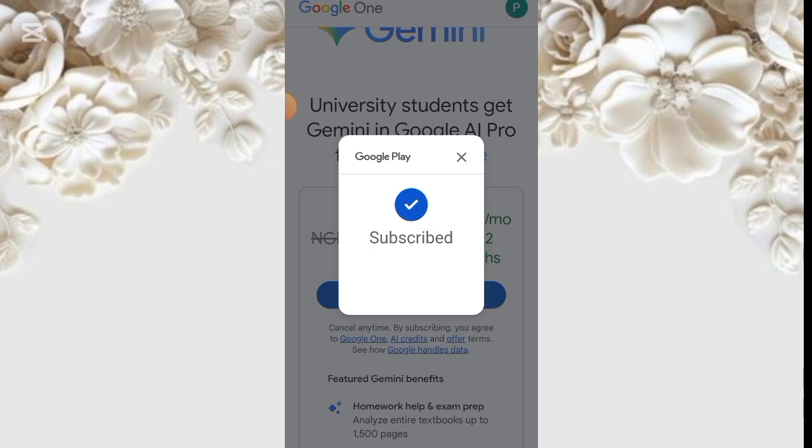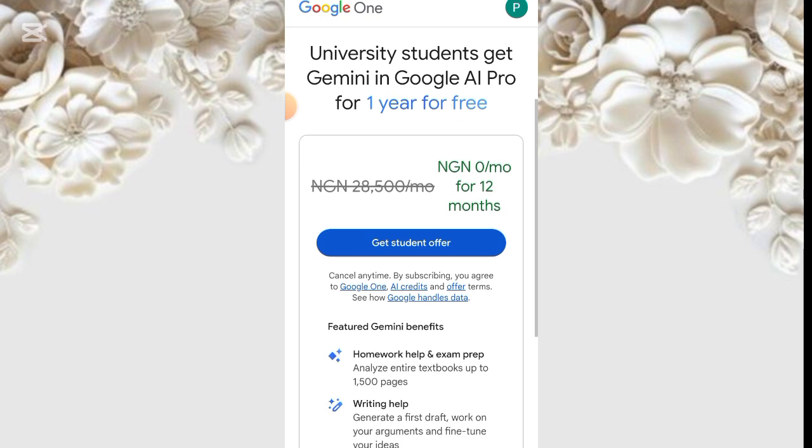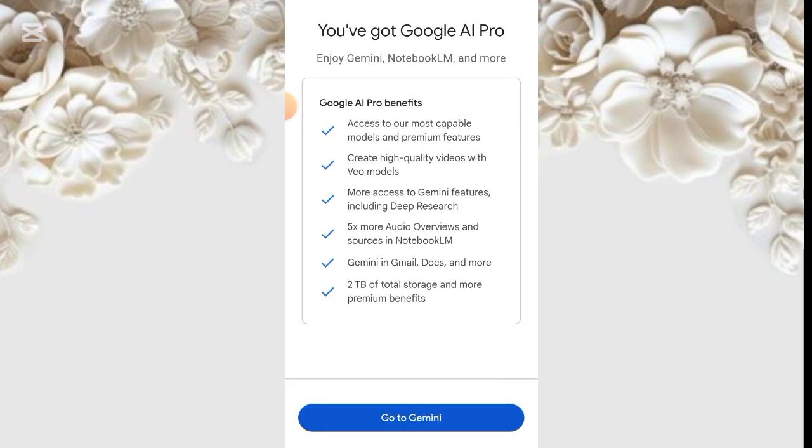So in case you're scared, you can withdraw all your money from the account of which you'll be using the card to another bank. But trust me, after subscribing, you can always go to your Play Store and disconnect your card. So this is it. It says you have got Google AI Pro. So I'm so excited, guys. So I've gotten the pro version of it.